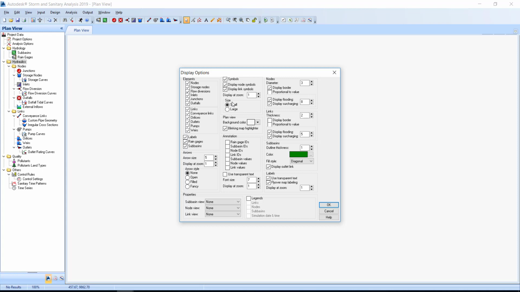Size. This radio group allows you to specify the symbol size to use. In the plan view portion, these options affect the general display options of the plan view. For background color, the drop-down entry allows you to select the background color for the plan view. Blinking map highlighter option, check this to control whether the selected elements on the plan view are to blink.